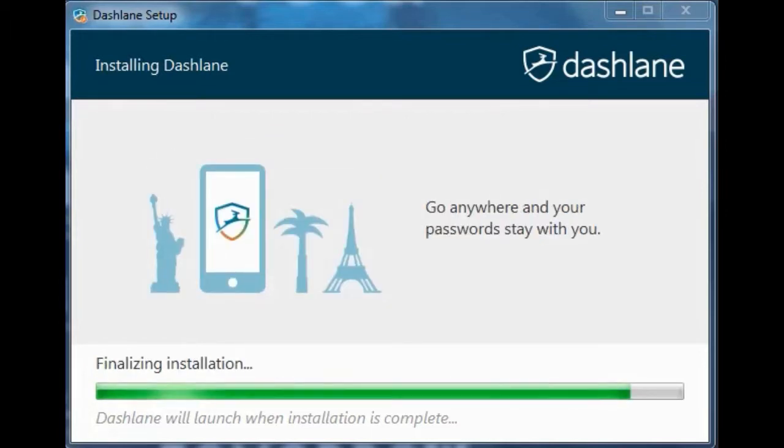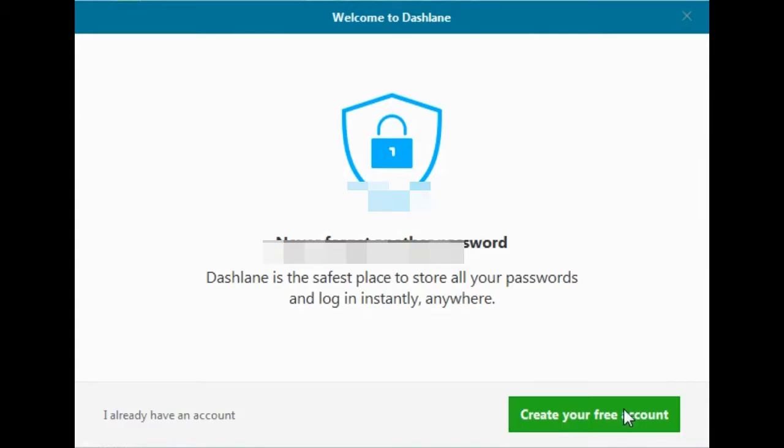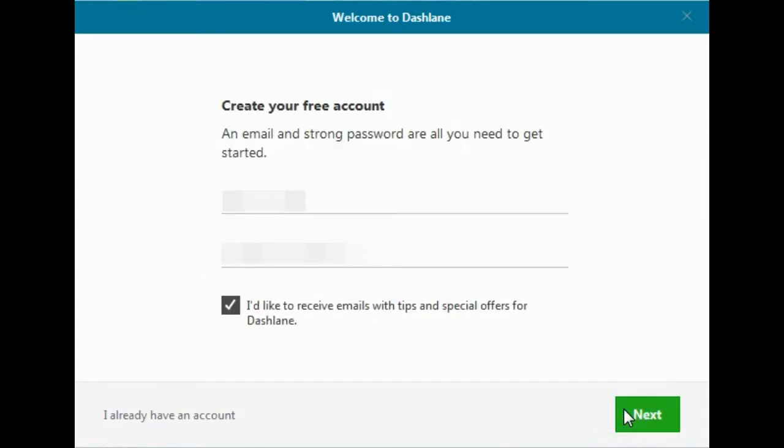Okay guys, now the setup is downloading. It will take a few minutes. The Dashlane welcome window is coming to create a new account. Click here, create new account.